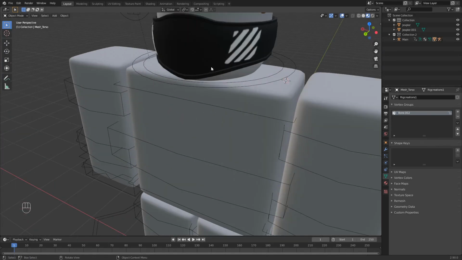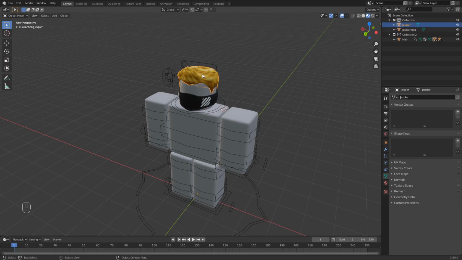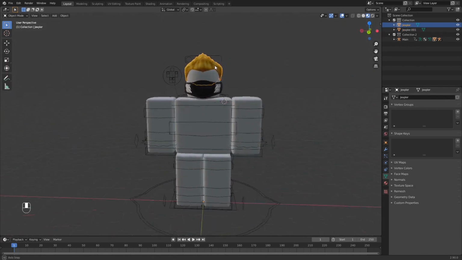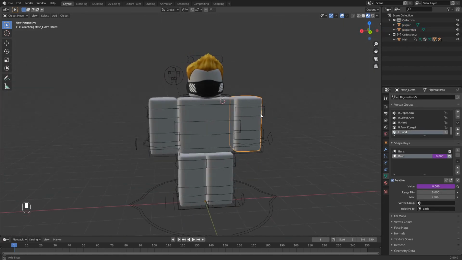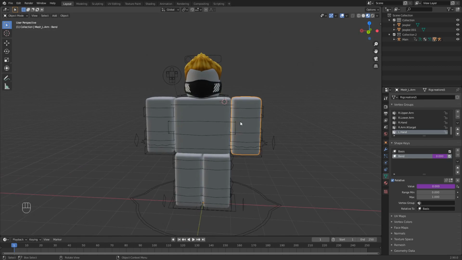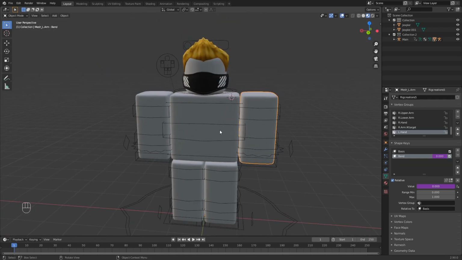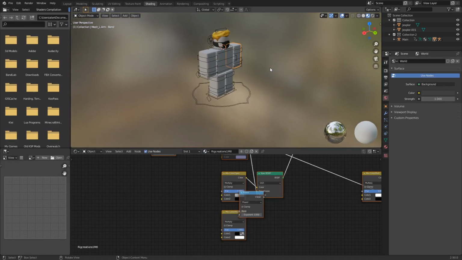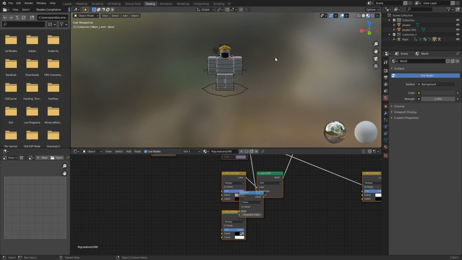Now, as you see, our accessories do have the material that we want. That's because we imported it. This was appended separately. It's not part of our original character, which we exported from Roblox Studio, so it doesn't know what materials to have. We can fix that up here at the top, where you see these tabs. Click on Shading. Shading is where we're going to apply materials.